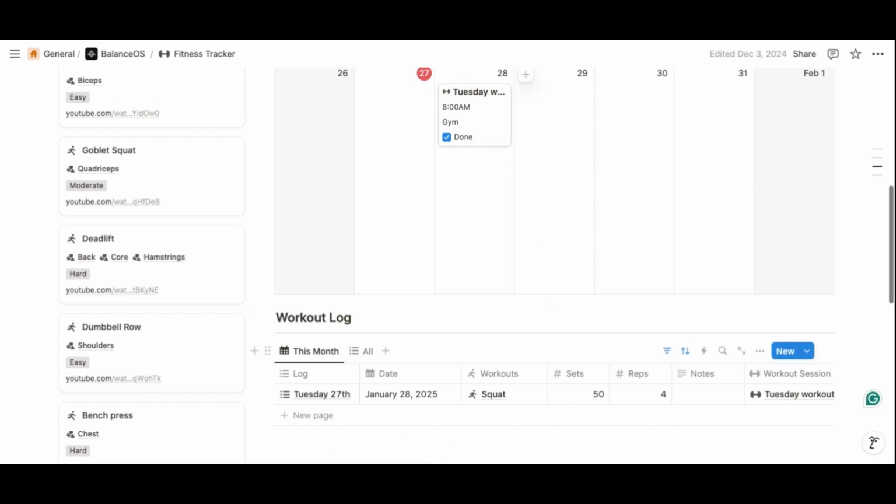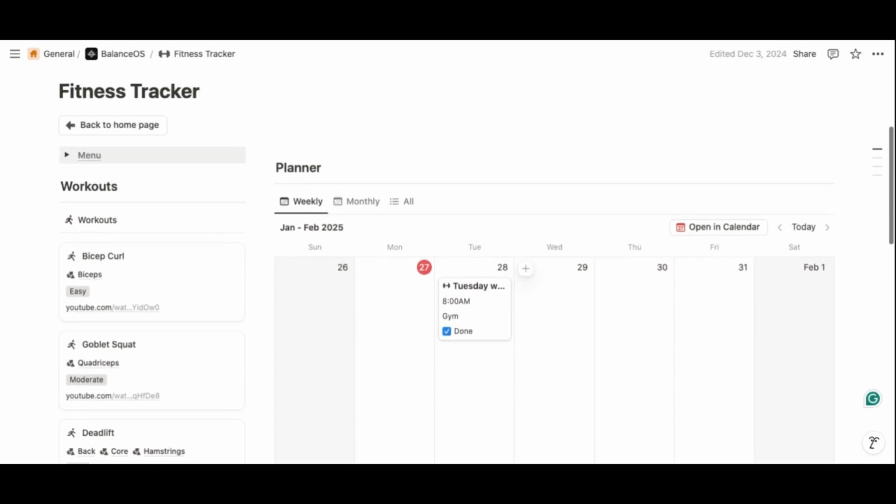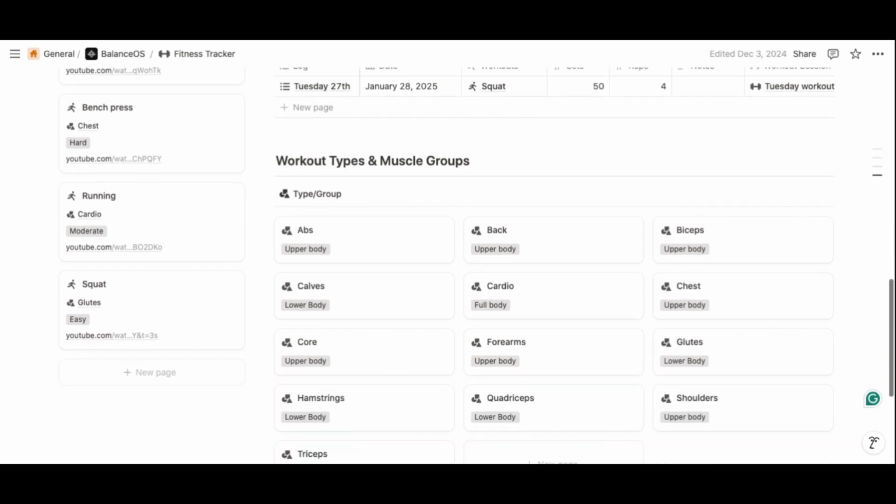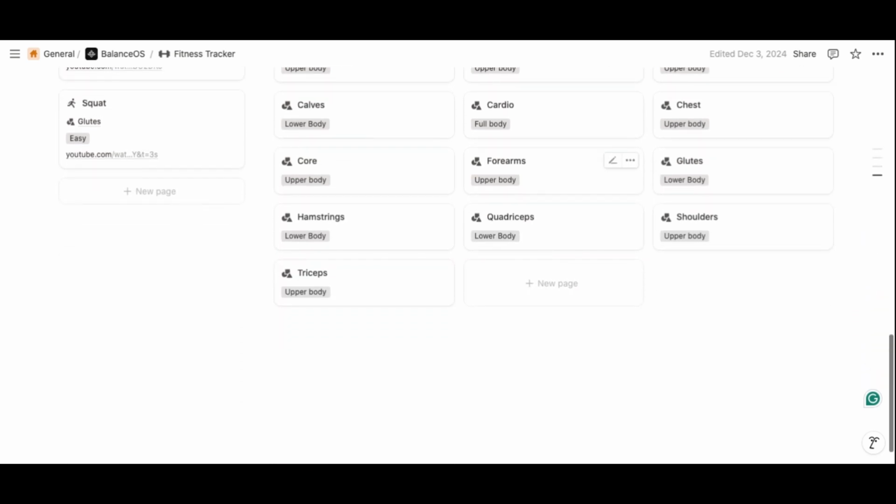And there it is. This fitness tracker will help you stay consistent with your logging to maintain a clear and detailed view of your fitness journey.